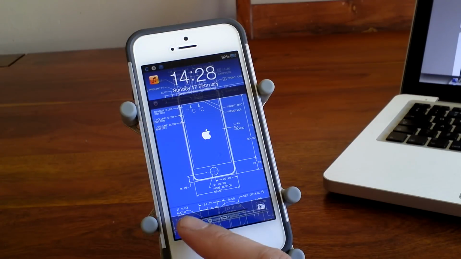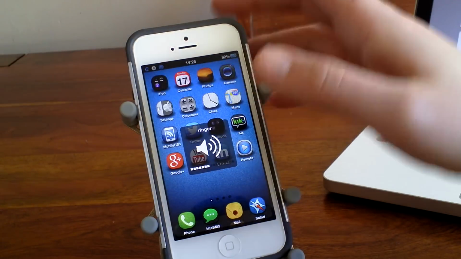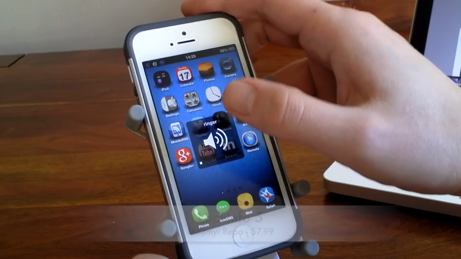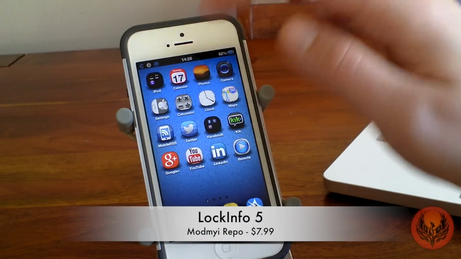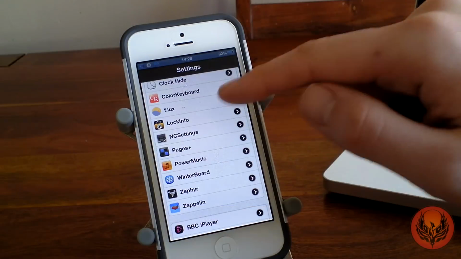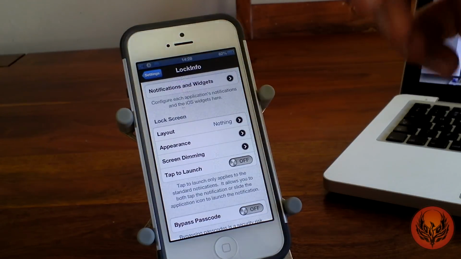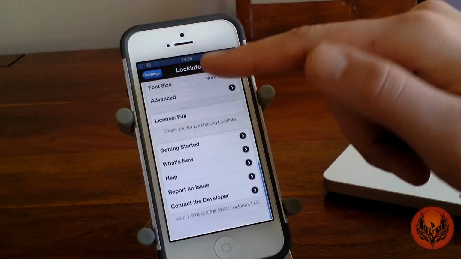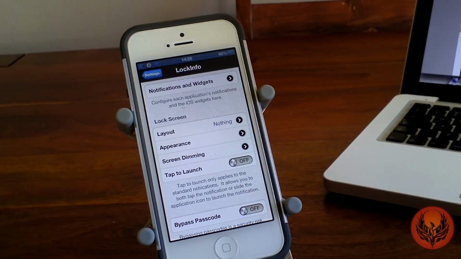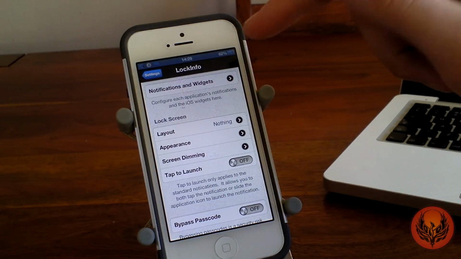So my first Cydia tweak has to be something called LockInfo, and that's why I'm turning down my volume just there. So if we go into settings, you should be able to see LockInfo just here. What LockInfo does is provide you multiple versions of different things that you can display on your lock screen or in your notification bar.